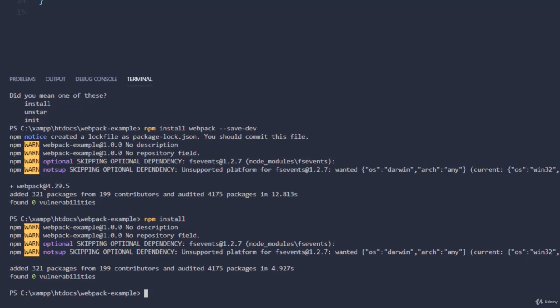Alright, there's one last thing I want to show you before we move on to configuring Webpack. There are two kinds of dependencies, production dependencies and developer dependencies. Right now, we're using a developer dependency. Developer dependencies are modules that are only meant for development. Developer dependencies should not be used on a live site. Production dependencies, on the other hand, are meant to be used for live sites or projects.